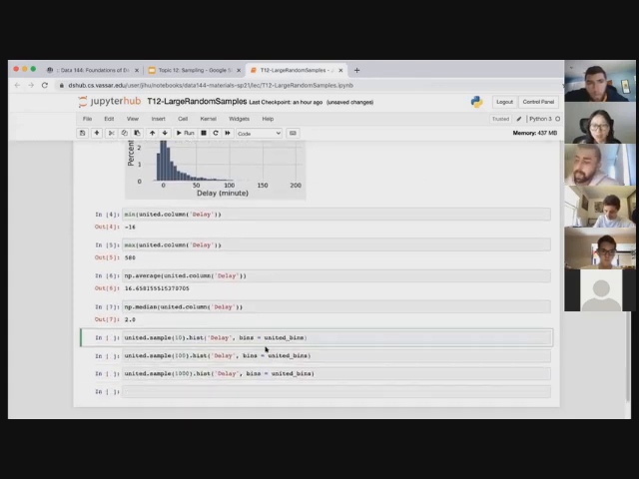We have a little bit more than 13, close to 14,000 observations in the population. So I'm demonstrating here taking three different samples. The first one is size 10. The second one is size 100. The third one is size 1,000.